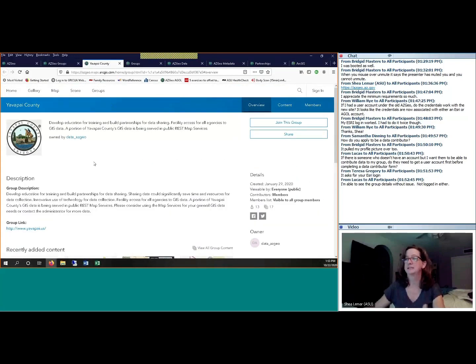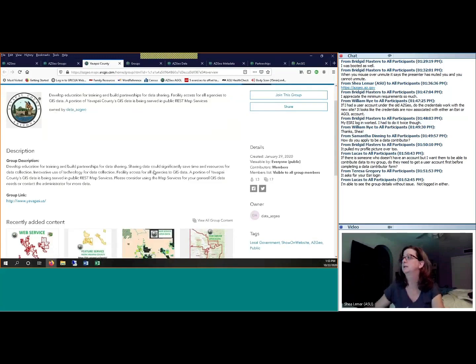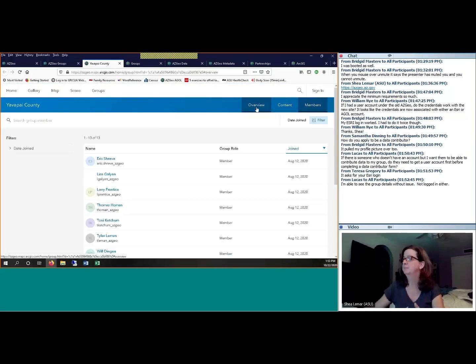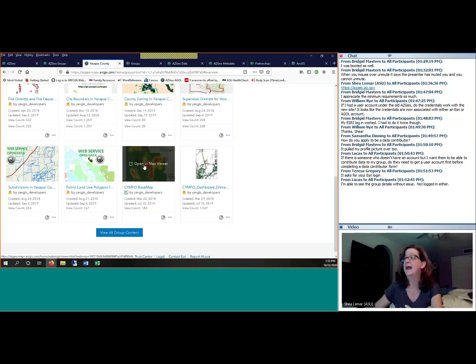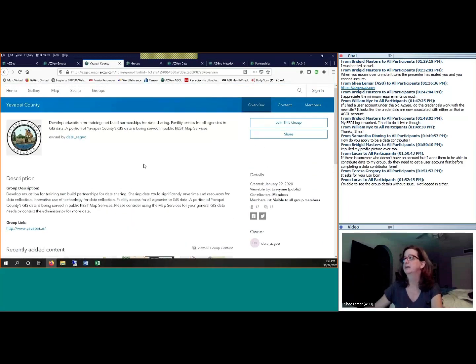I can see some information about them. I could ask to join the group if I wanted. I can go and see the members. I can see everything and the types of data they're sharing with one another or the apps. I can see all of this, but I'm not signed in.